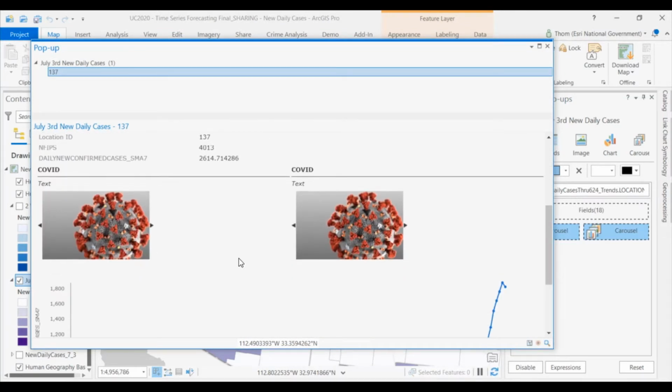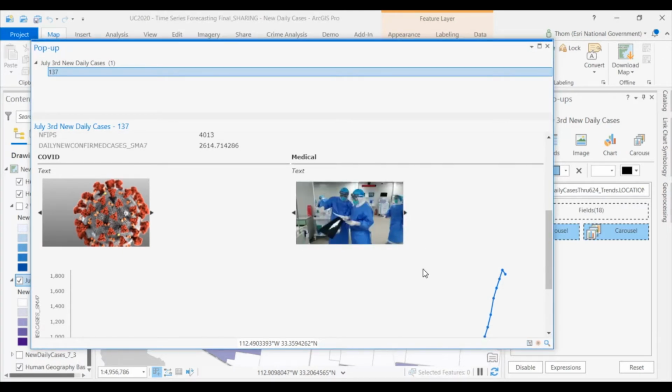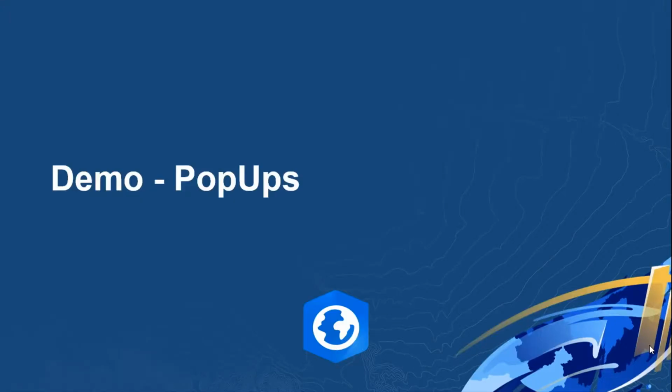Now we see the new pop-up with our media items. Our new pop-up can reflect this. That's just some of the many improvements of pop-ups. I encourage you to read more about this.